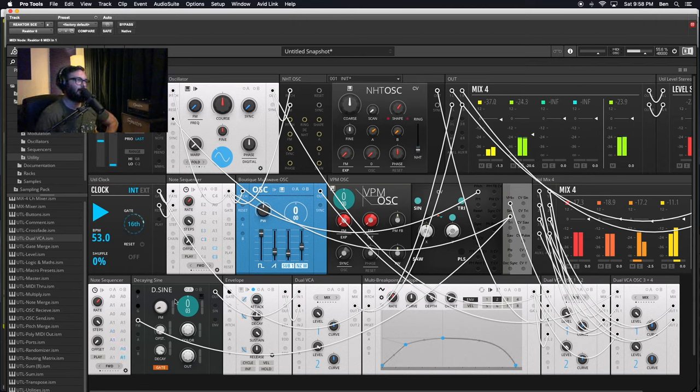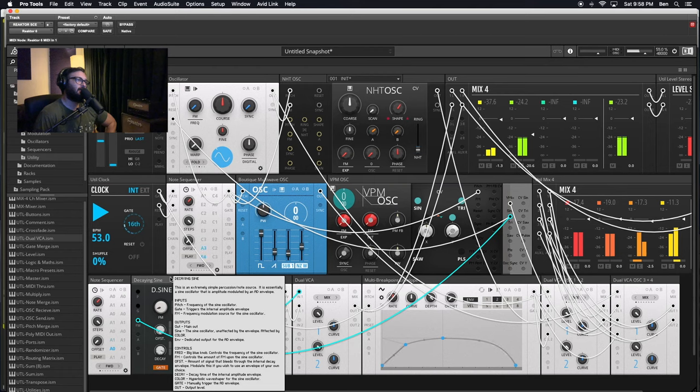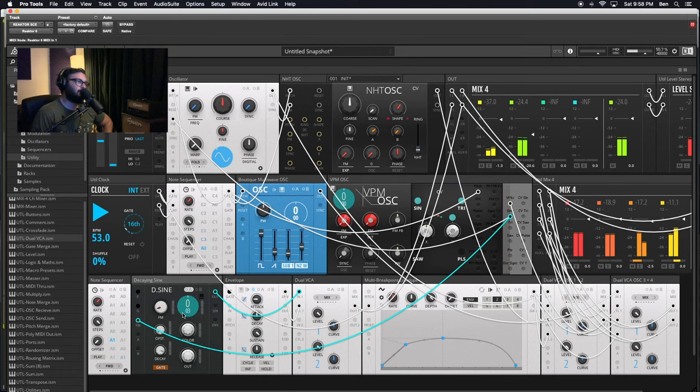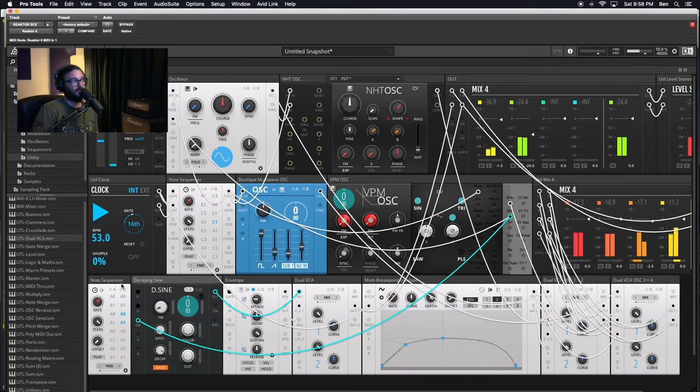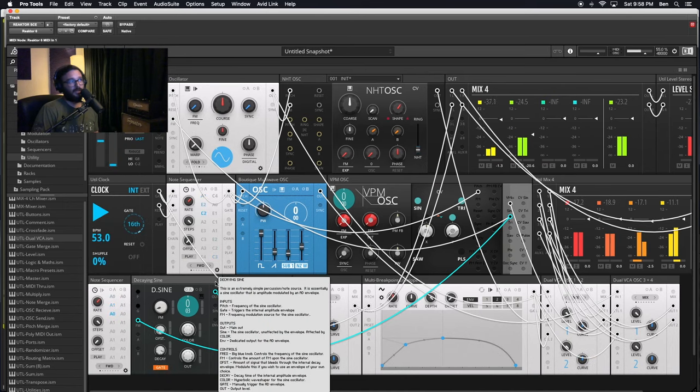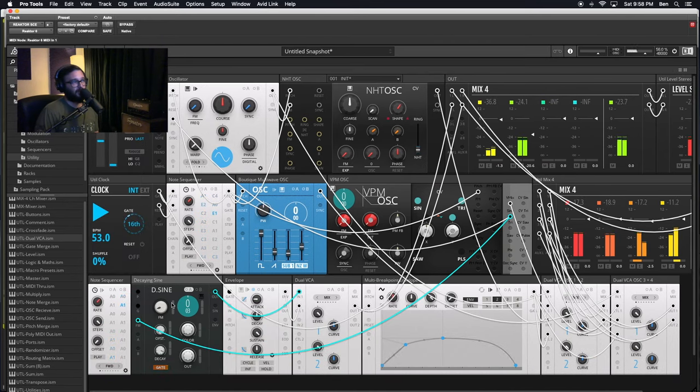So Decaying Sine is pretty badass. You could probably modulate the pitch with an envelope, something to that effect, and create some pretty awesome drum tones. I'm using it in a synth context to drive more of a bass rhythm.